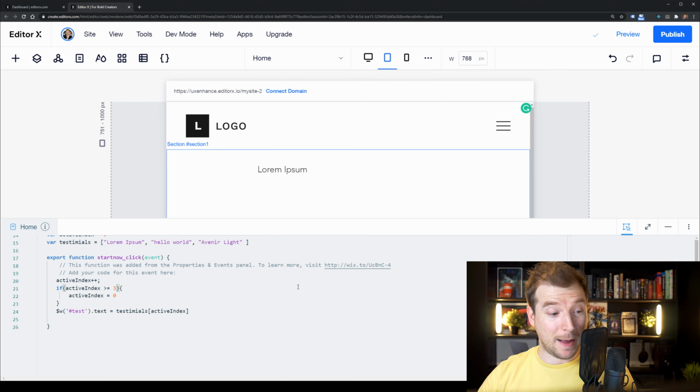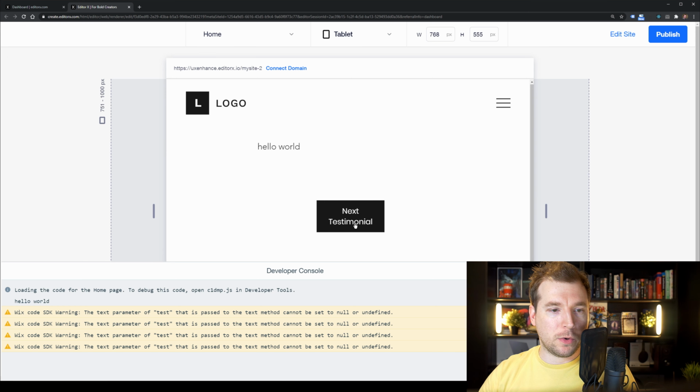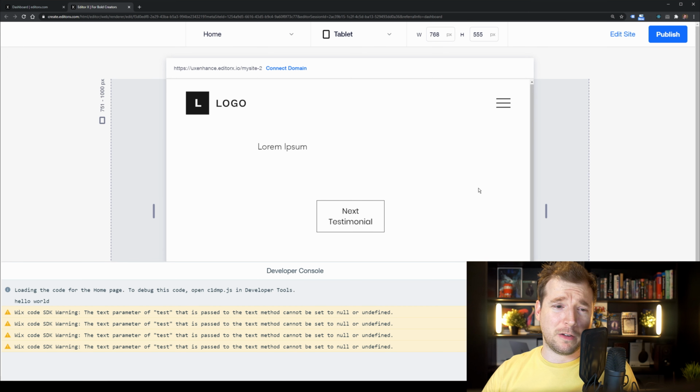That's what happens when you don't look at your code too clearly. So ideally, that could just be, say, greater than 2 instead of greater than 3. Let's hit save on that, and we'll hit preview once more. And now we're going through our testimonials perfectly fine. And this is an example of how you could build out maybe a slider or something more complex, but it's just JavaScript essentially. So this is really cool.